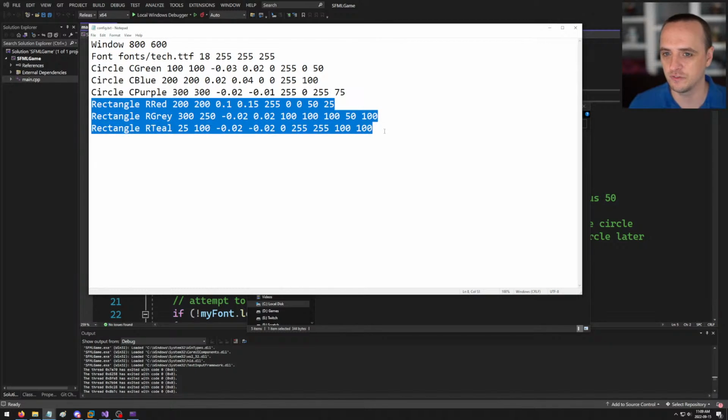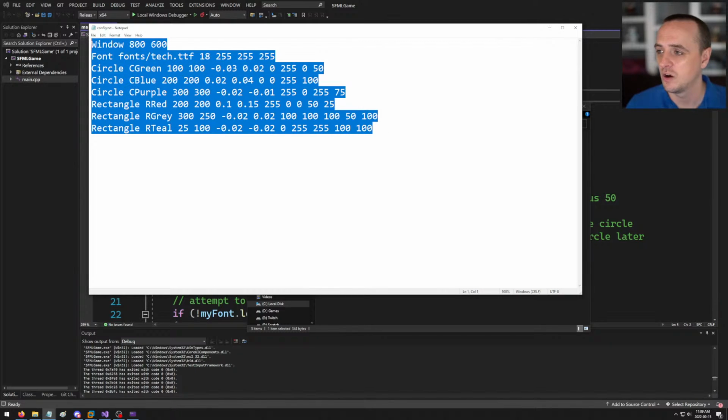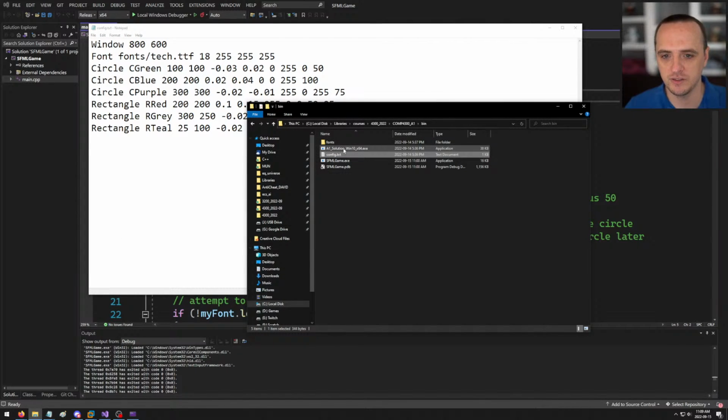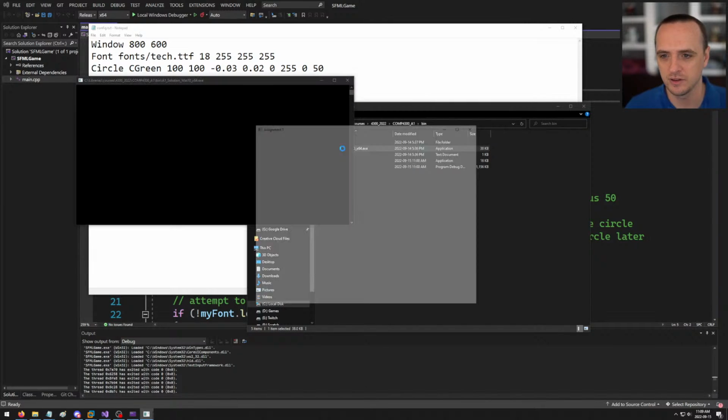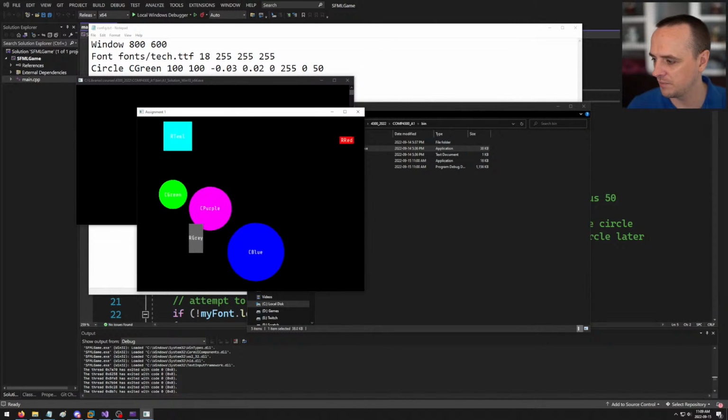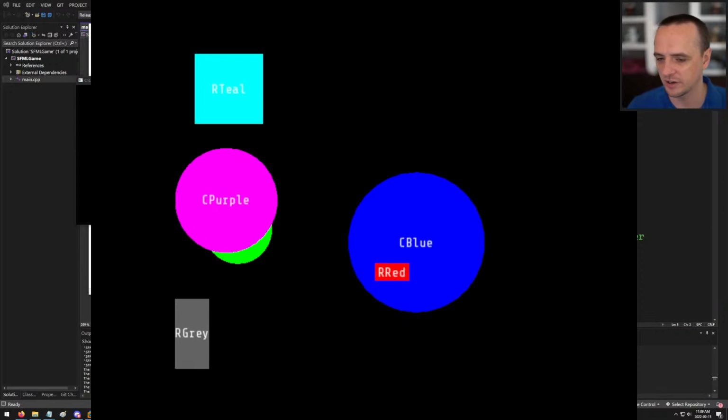So this config file is going to be what describes the shapes that you're going to be drawing to the screen. And if we run the solution here, okay, you can see that this is what happens. Let me full screen that for a second.